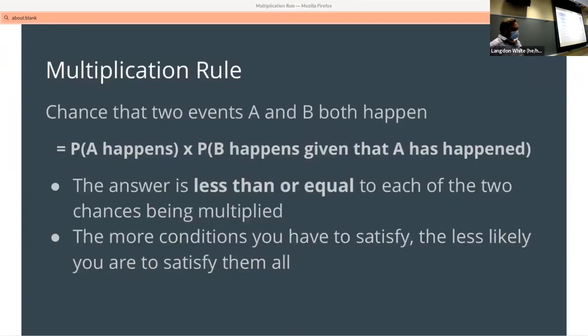Okay, so now the multiplication rule. This is when you want to combine events together. The first thing is A happens, and B happens given that A has happened. The answer is less than or equal to each of the two chances being multiplied. Oh, sorry, this is not the Monty Hall problem. Basically you want a cascading effect. Sorry, I was thinking of the wrong word.